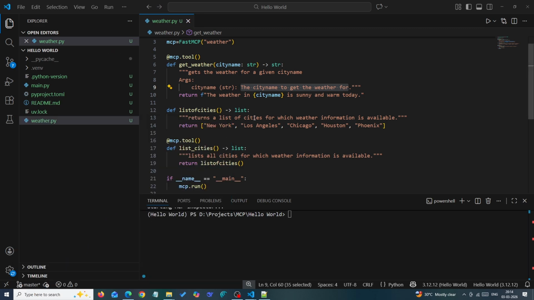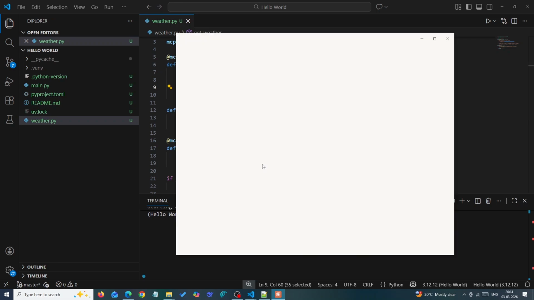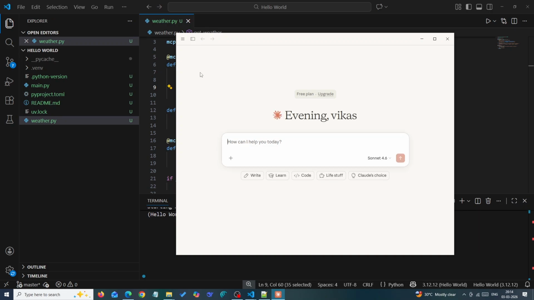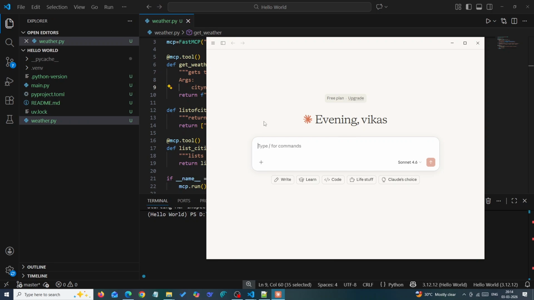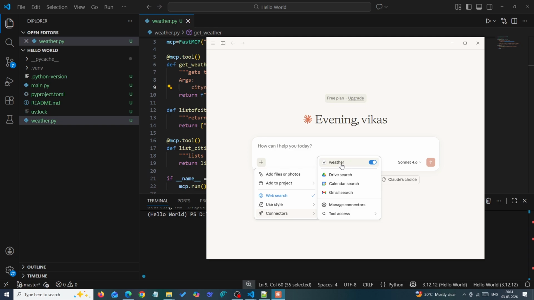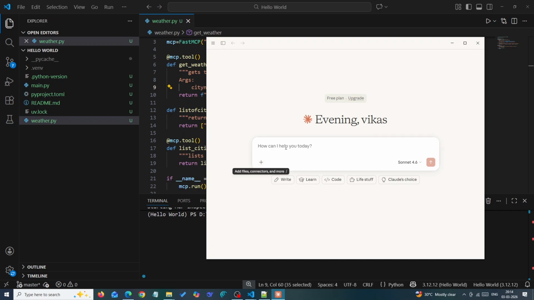Let the Cloud app start. Yes, it started. You first have to ensure that your MCP server is registered with Cloud. For that, you need to click on plus, go to connectors, and you should see our application name. It's enabled. Okay, so let's ask Cloud now.